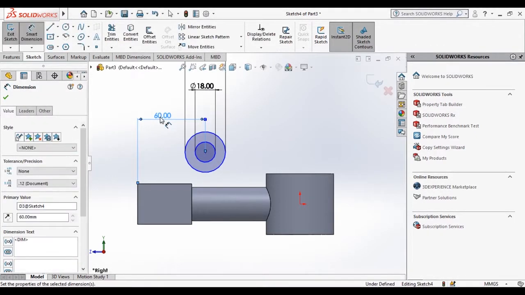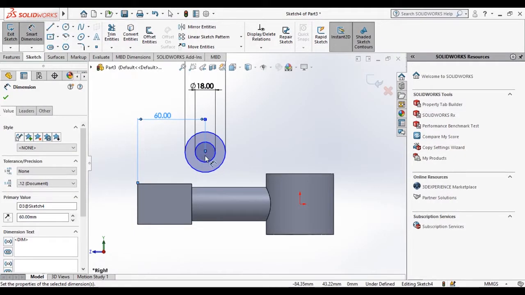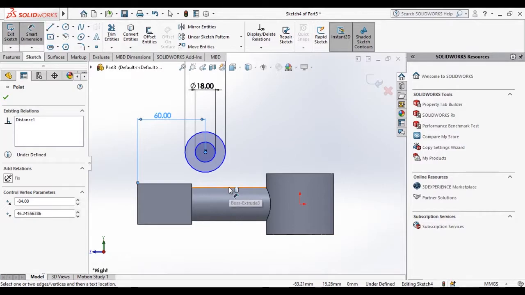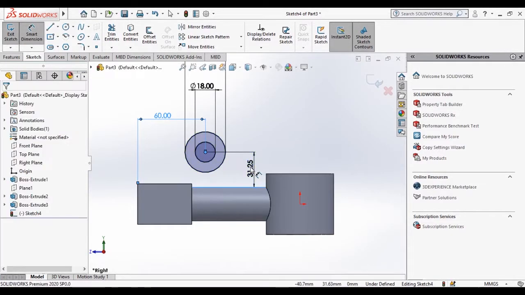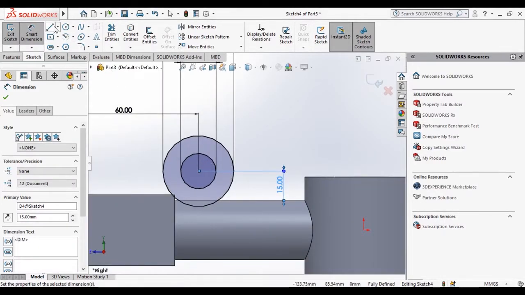Yeah, and now we need to mention this height. From this end to this end is 15. And now we'll make the lines.